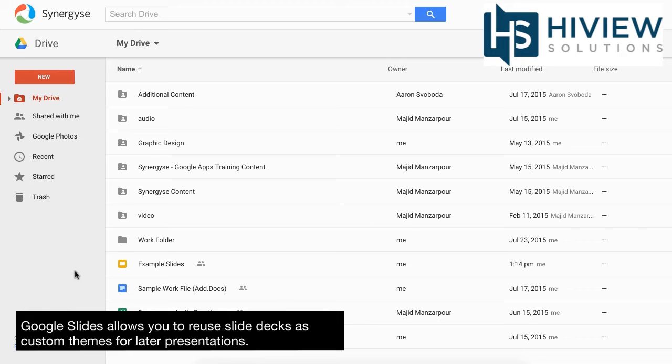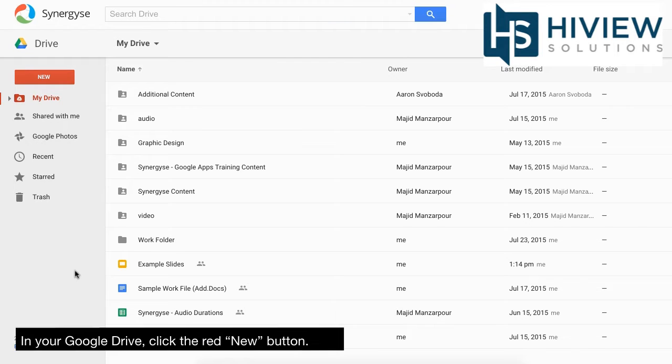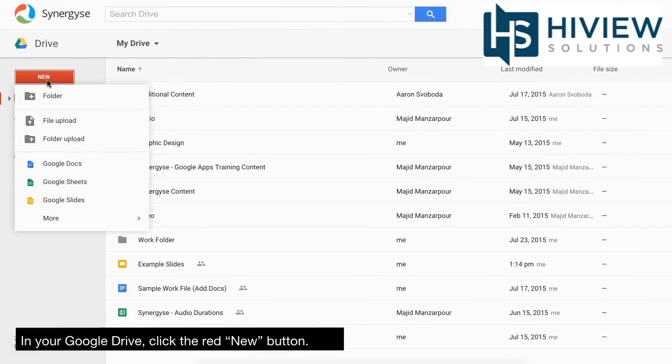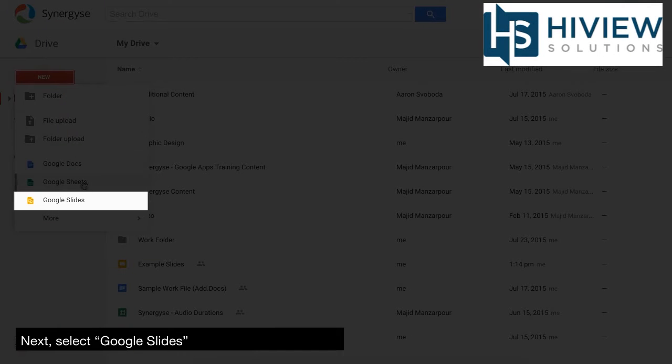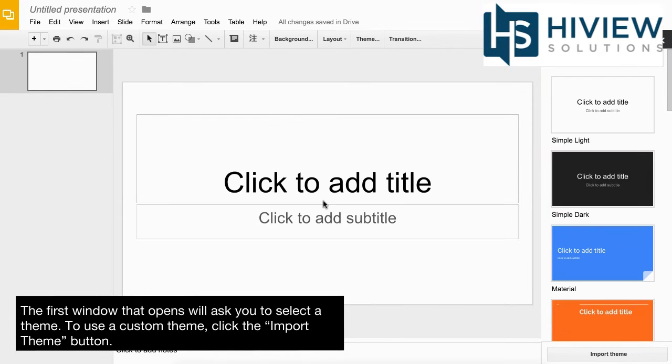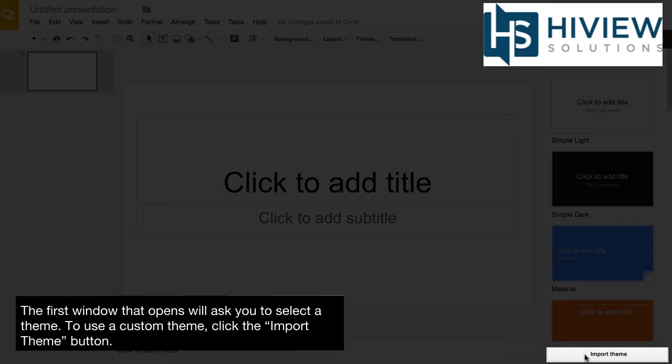Google Slides allows you to reuse slide decks as custom themes for later presentations. In your Google Drive, click the red New button. Next, select Google Slides. The first window that opens will ask you to select a theme. To use a custom theme, click the Import Theme button.